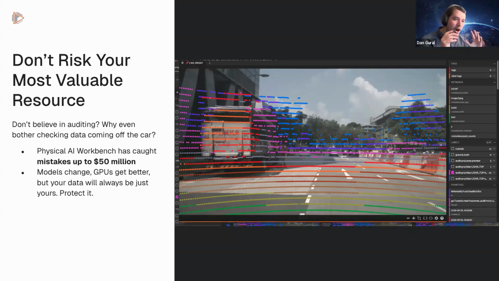So, audit isn't the sexiest word. We're going to look at a lot of non-sexy things here, and I promise I'm going to try to get through it as fast as possible and without being super boring. But auditing is so, so, so important in the world of physical AI.